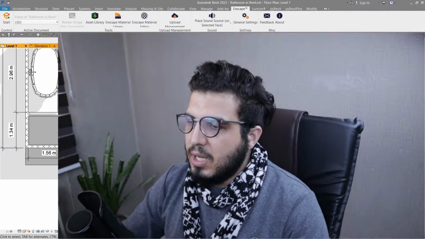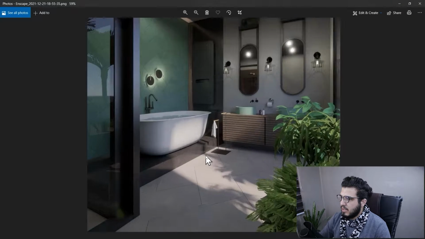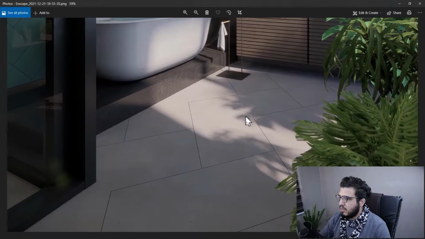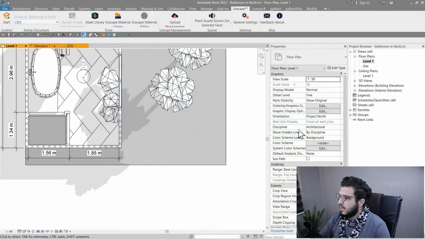As you have seen at the start of the video, this is the bathroom that we are going to achieve at the end of these two parts. So stay with me and let's create this.